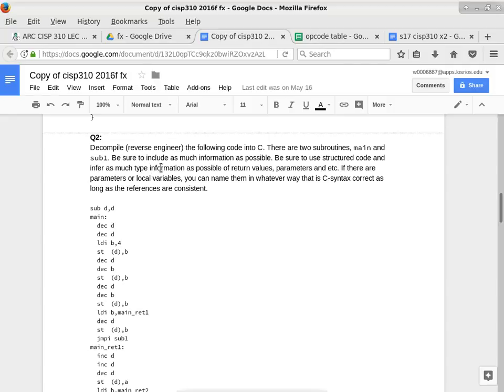Infer as much type information as possible, like signed versus unsigned. Is it a pointer? Is it not a pointer? As much as possible. Also do the same thing with the type of the return value and also the types of the parameters.